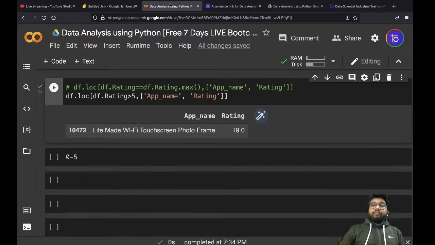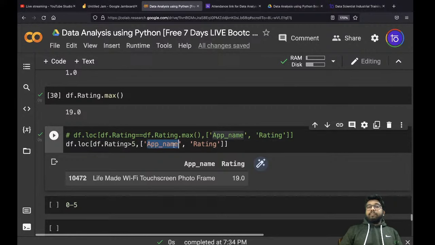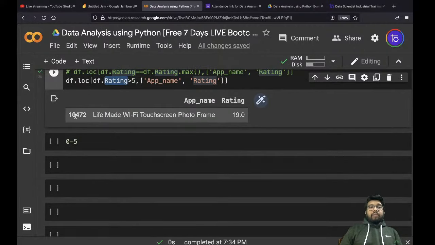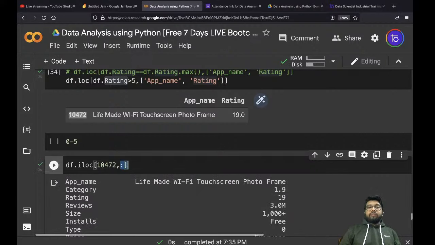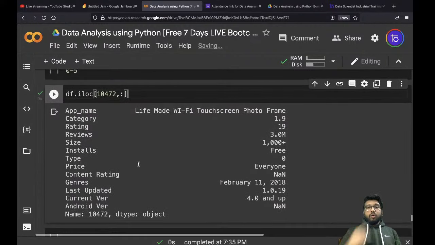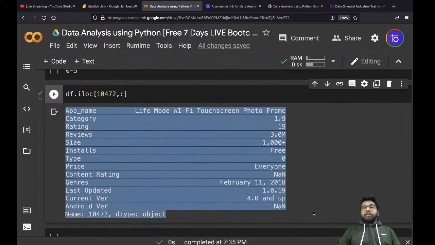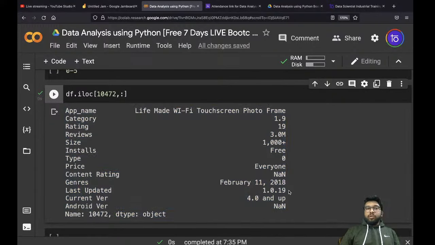Now what we have to do is find out all the row details of that particular scenario where we have this rating greater than 5, or you can say 19.0. I have got an index value. I'm going to copy this index value from here and write df.iloc, and paste it right here. This means give me all the information. Now if you see, this is all the information about the row.